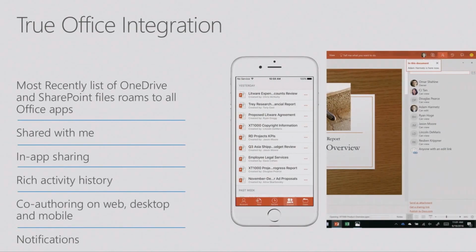We talk about true Office integration. So if we look at all of the experiences with Office and the most recently used list and the ability to share from within the app, the ability to access not only the files that I own, but also the files that have been shared with me directly from the Office application. We've got the activity history that's rolling out now. We're going to demonstrate all of this in just a minute.